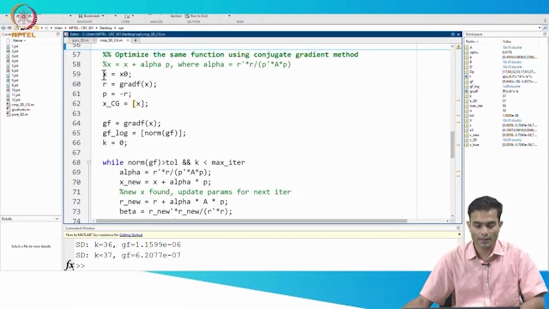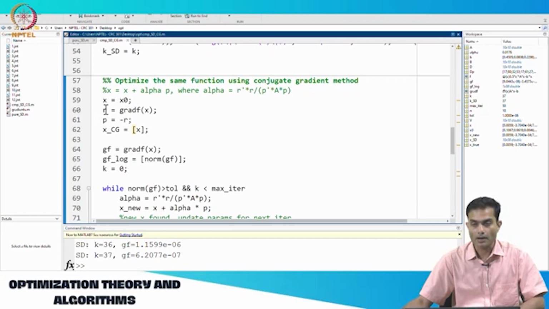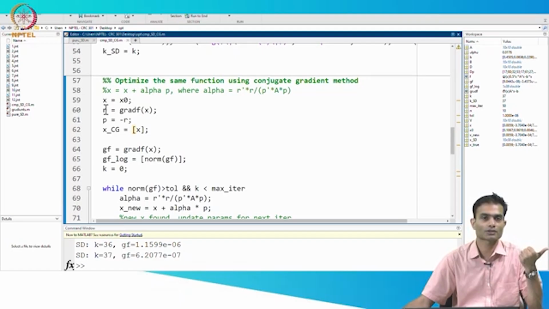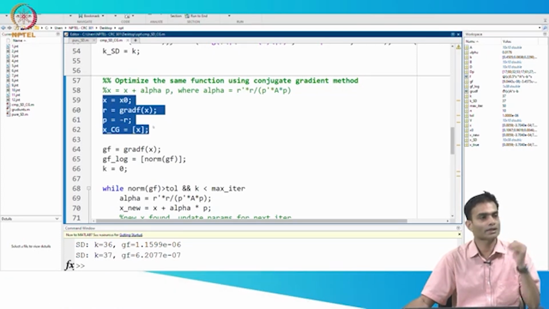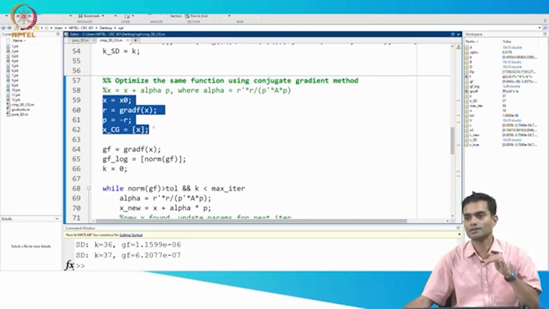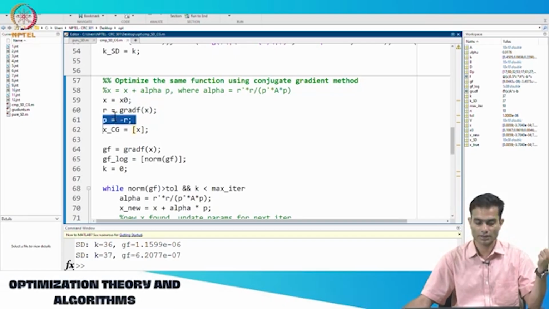For the conjugate gradient method, my starting point is some x naught which I defined earlier, the same x naught. Once I know my x naught, I can immediately calculate the residual because that's simply Ax minus B, which is the same as grad f. So I use R as grad f of x. What am I doing in these steps? I'm defining all the initial parameters to enter the CG loop. The conjugate direction P naught is minus R, so that's taken care of here.